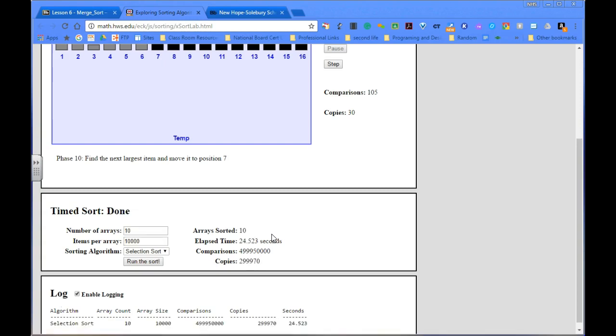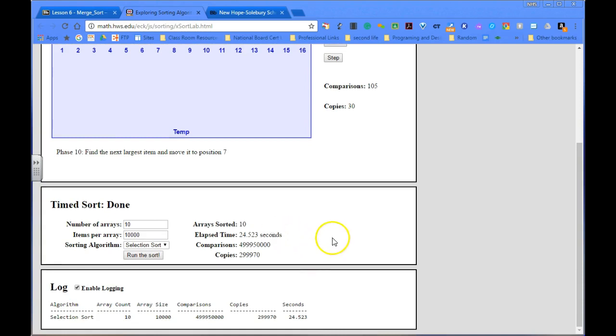So it took 25 seconds to sort 10 different arrays. In other words, it did the sort 10 times. Each one of those arrays has 1,000 elements that needed to be sorted. That's a lot of data to be sorted. It took 25 seconds. That's pretty fast. That's a whole lot faster than you guys could do it, right? It's a whole lot faster than I could do it.